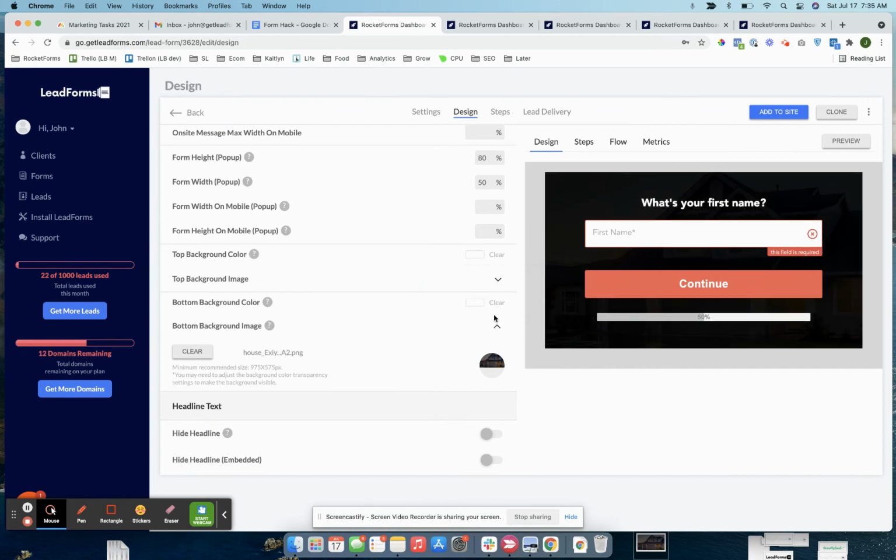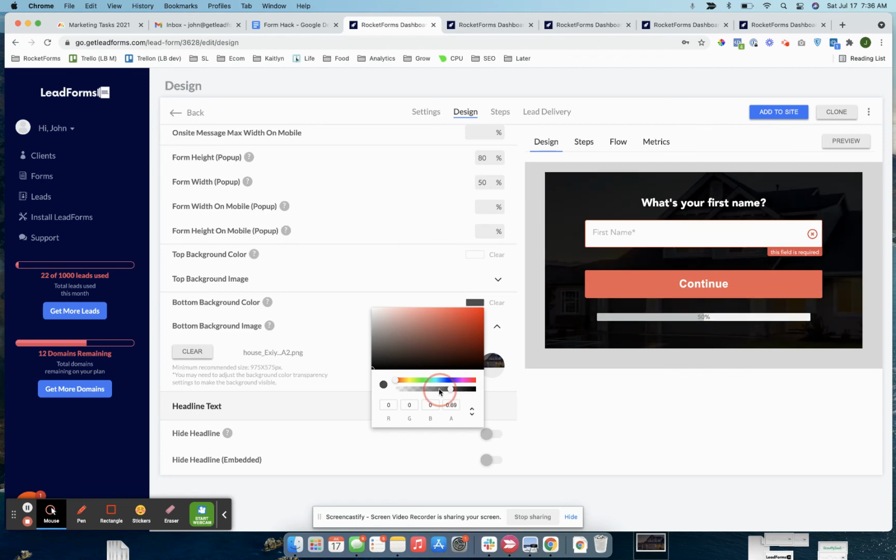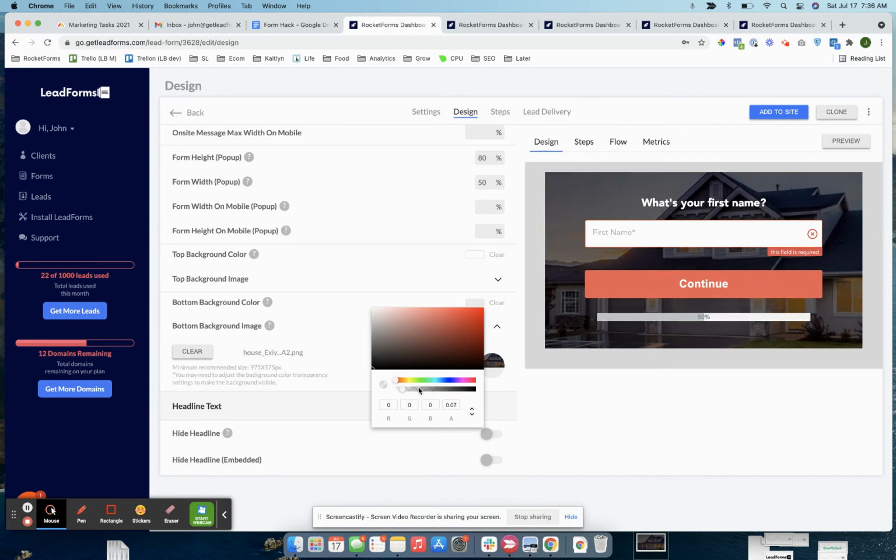So it's now uploaded to the form, and you can't see it because the transparency is set to 100%. So the first step is to upload your background to LeadForms into your dashboard. And the second step is just to make sure that your transparency is turned down. So open up background bottom color and then slide the transparency down to something that kind of starts to show the picture. So let's go with like 30%.